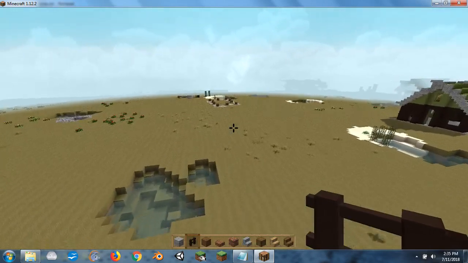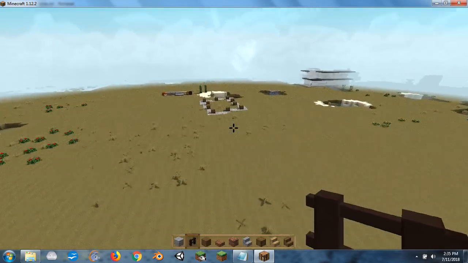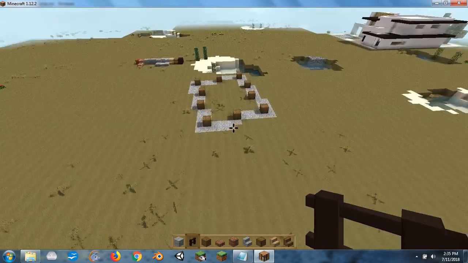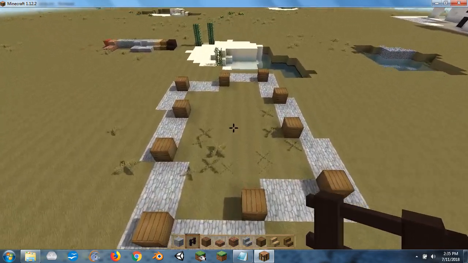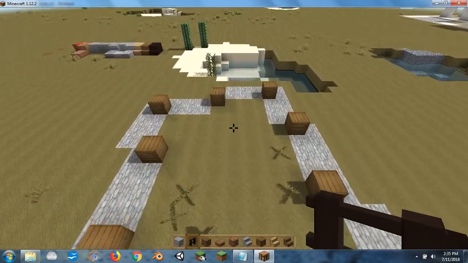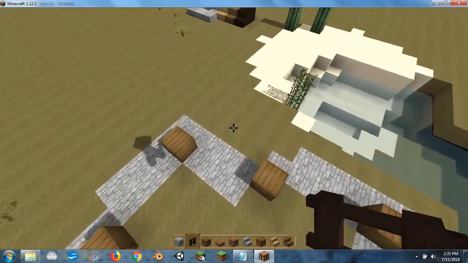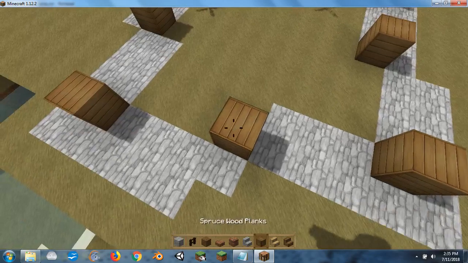So that's why we're doing things like we're doing. You might disagree with the building style, but this is the way I build. This is my building style. I guess you'd call it semi-realistic, or you'd call it logical. I don't know what you'd call it. But enough of that. Let's get in with building the frame.